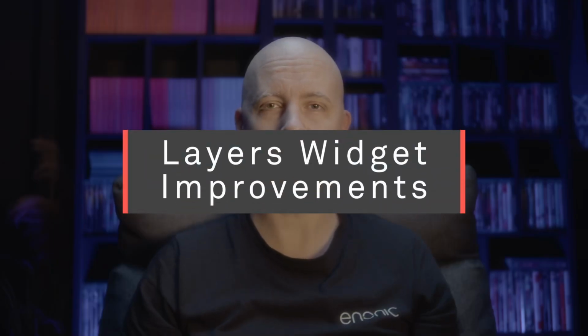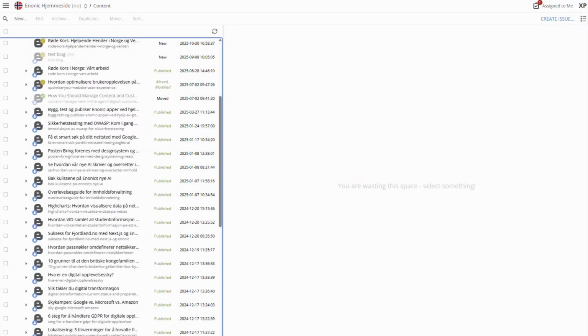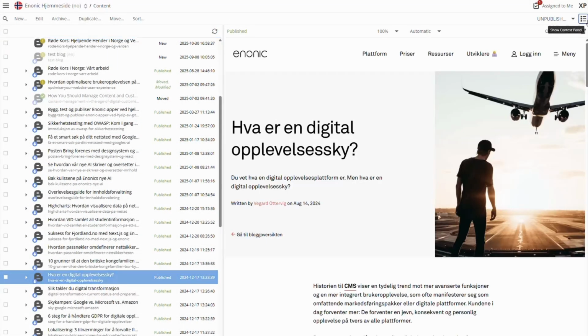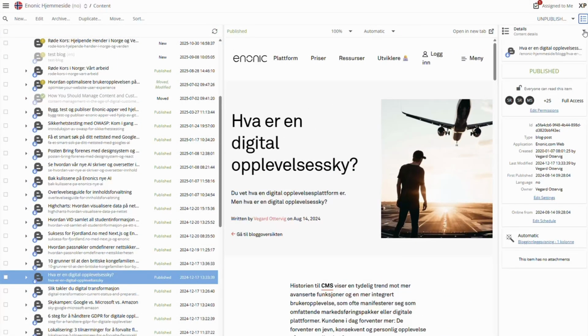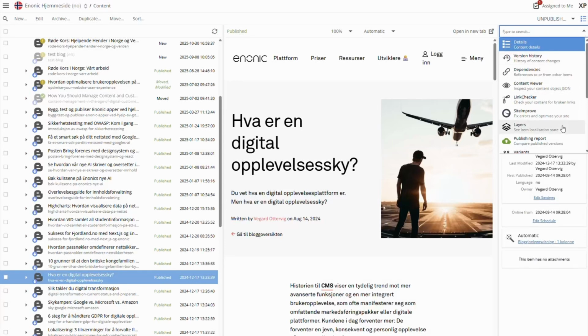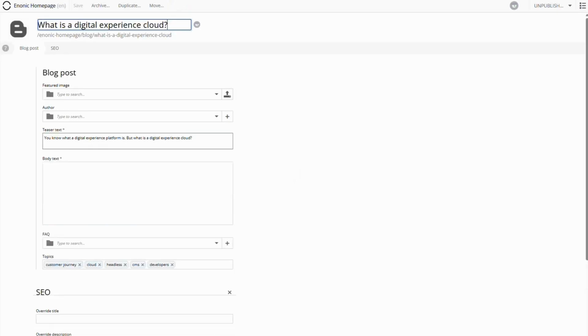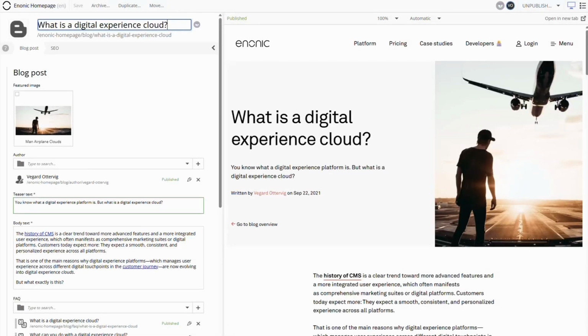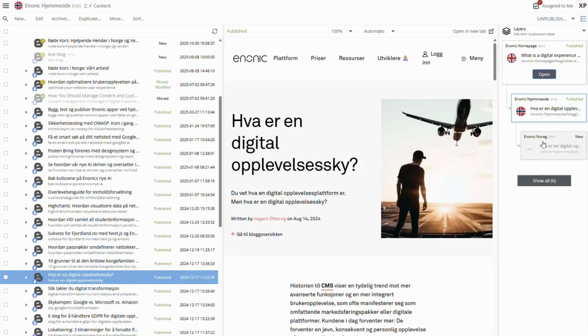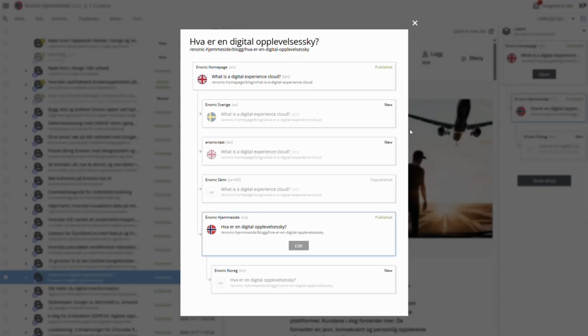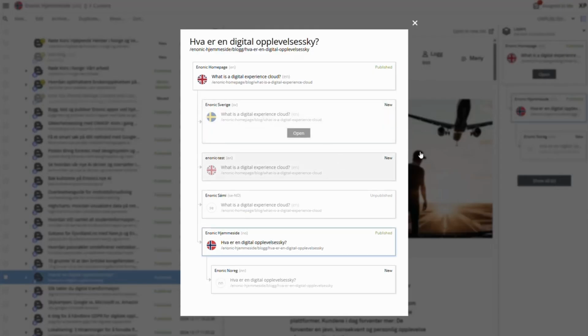The Layers widget has been improved to better visualize the placement of the content in the project hierarchy. It has been moved fully to the context panel, and fewer clicks are needed. By default, only direct ancestors and descendants of the current layer are shown. To see all layers where the content exists, click Show All, which opens a modal dialog with a full overview of content placements in the project hierarchy.